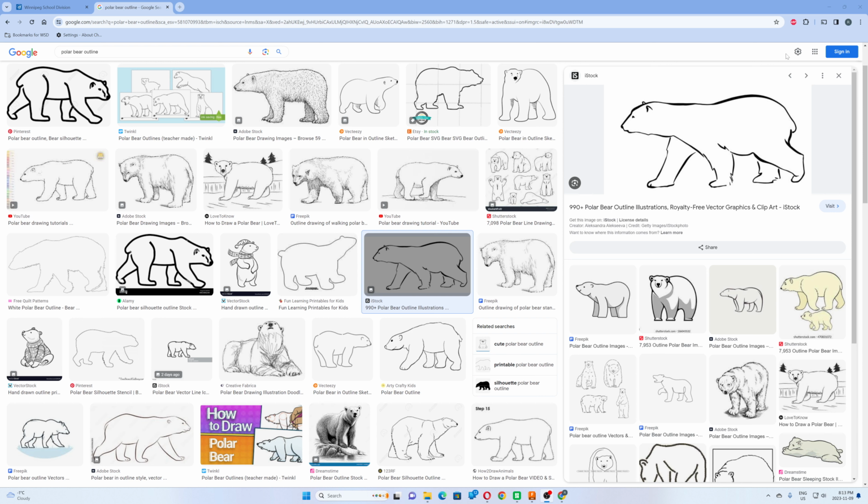Okay, so this video is to show you how to use the Engrave function on Fusion 360. We're going to start off by coming up with an image. I've typed in polar bear and outline, and this is what I've gotten. If you're worried about copyright infringement, this one is a royalty-free vector graphic clip art from iStock.